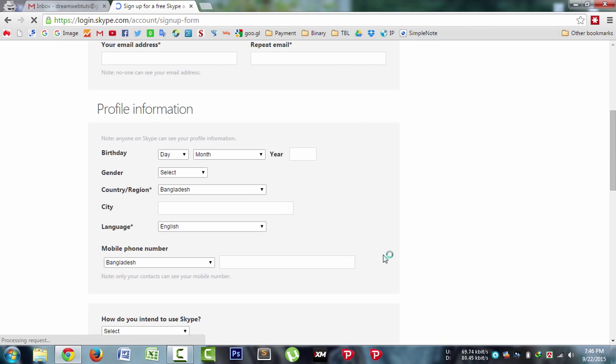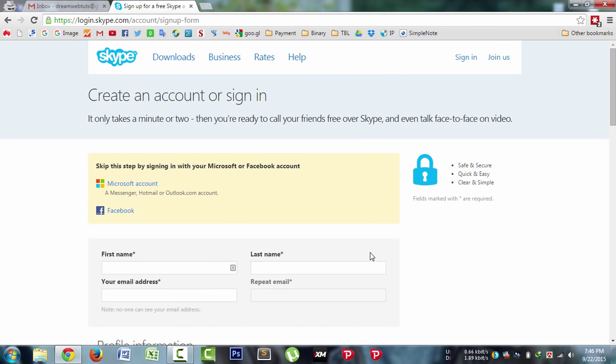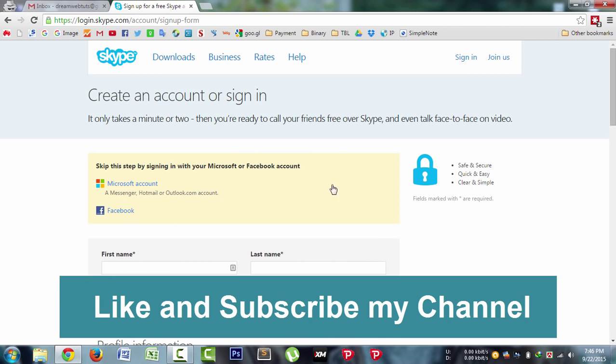Here's the form where I need to enter my personal information. I believe you guys know that you can create a Skype account if you have an existing Microsoft account or Facebook account, but right now I'm going to show you how to create a Skype account with manual information, without the help of a Microsoft account or Facebook account.